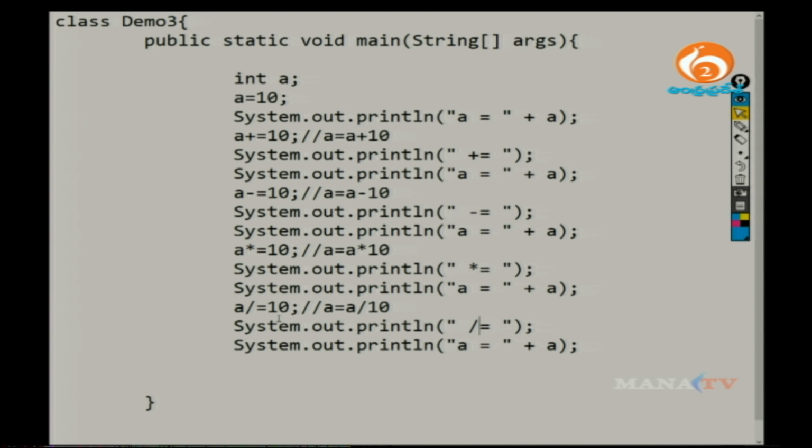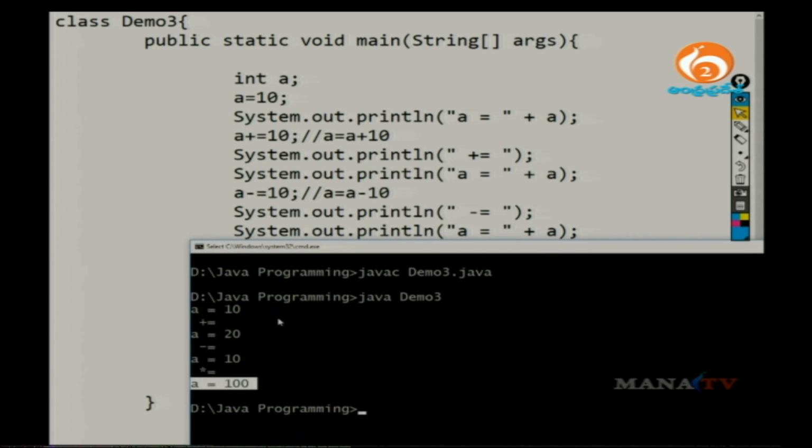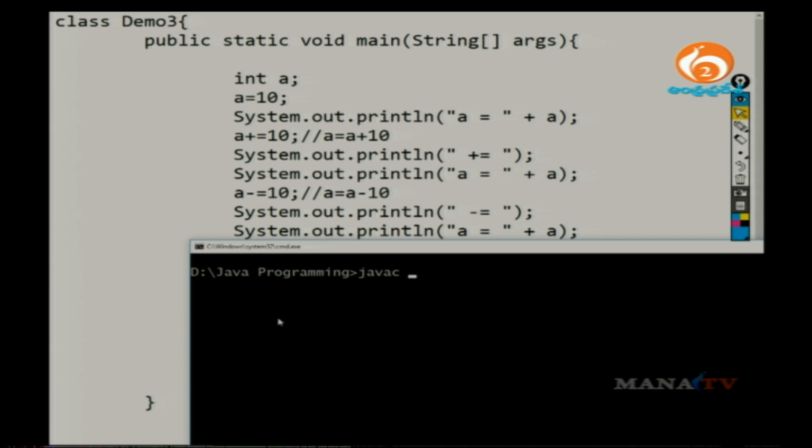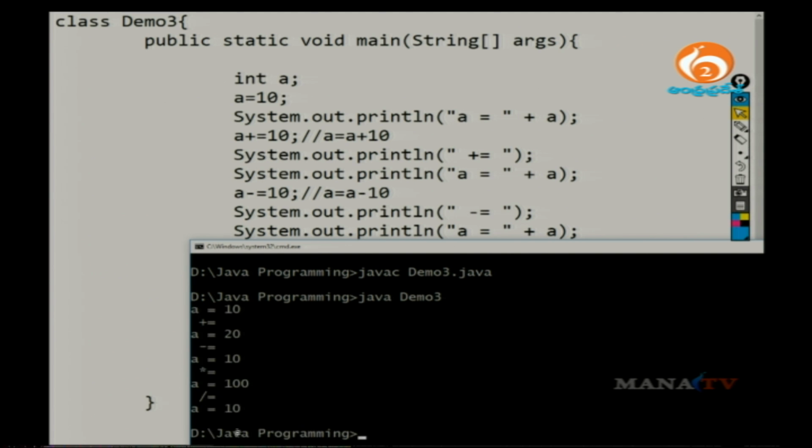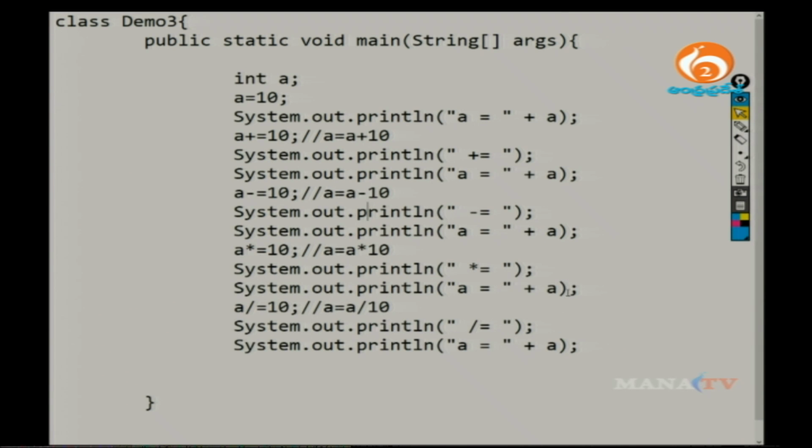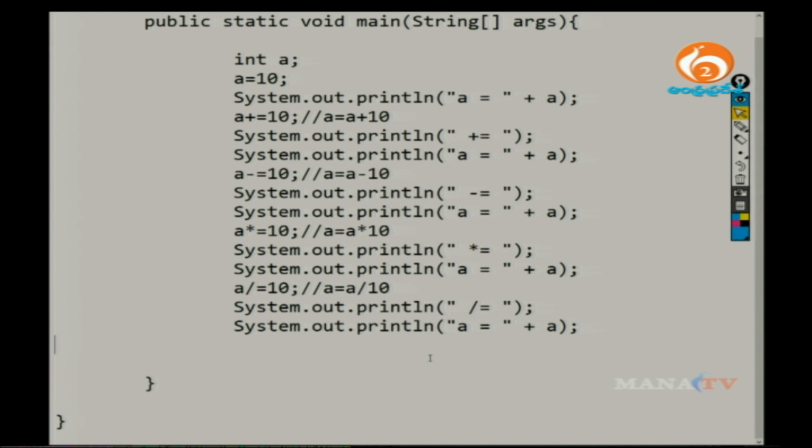Now let me save this again and compile your program again. Say javac demo 3 dot java. As soon as your program has changes, you need to compile it again. Then say java demo 3. You can see that the coefficient value is 10: at this point a value is 100, and 100 by 10 is 10, so 10 will be printed here.